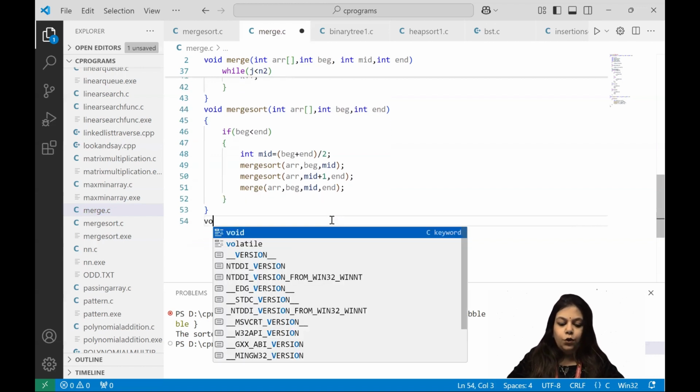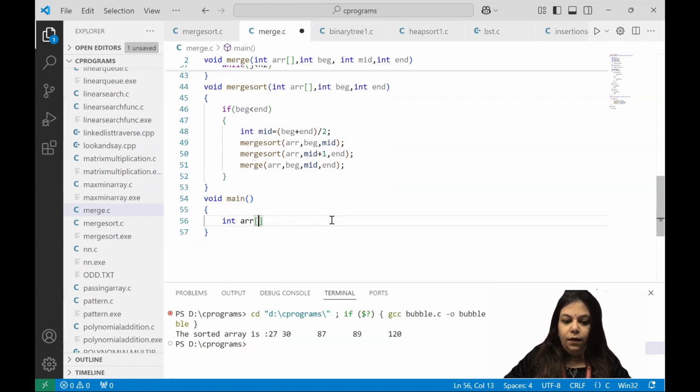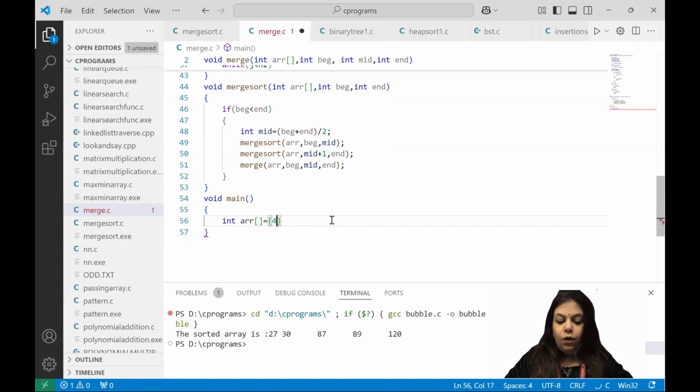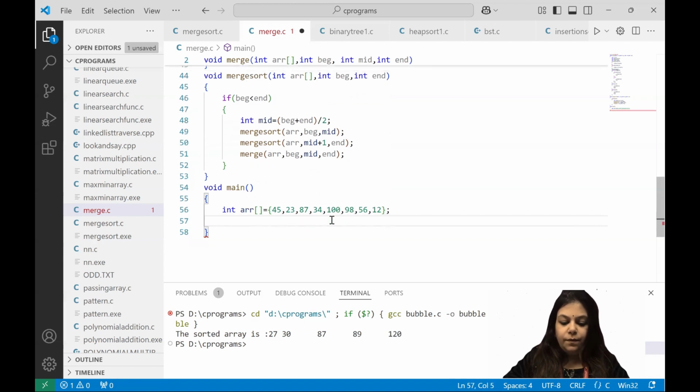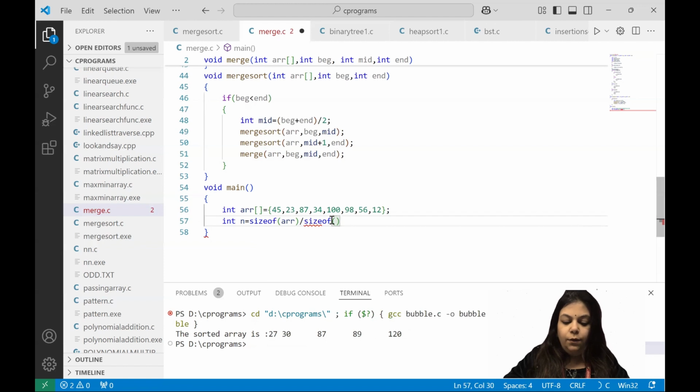Right? Now coming on to the main function, void main, we can here declare any array which is not in sorted form. Suppose I'm taking these 8 values. Now let us compute the size of this array with the help of the sizeof operator. So we can write sizeof ARR and we can divide this value by sizeof any one element, that is, we can take ARR 0.